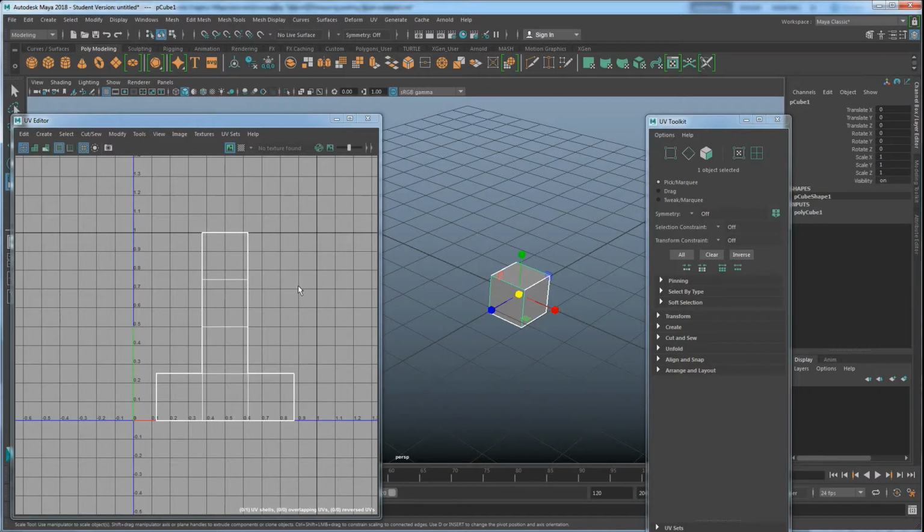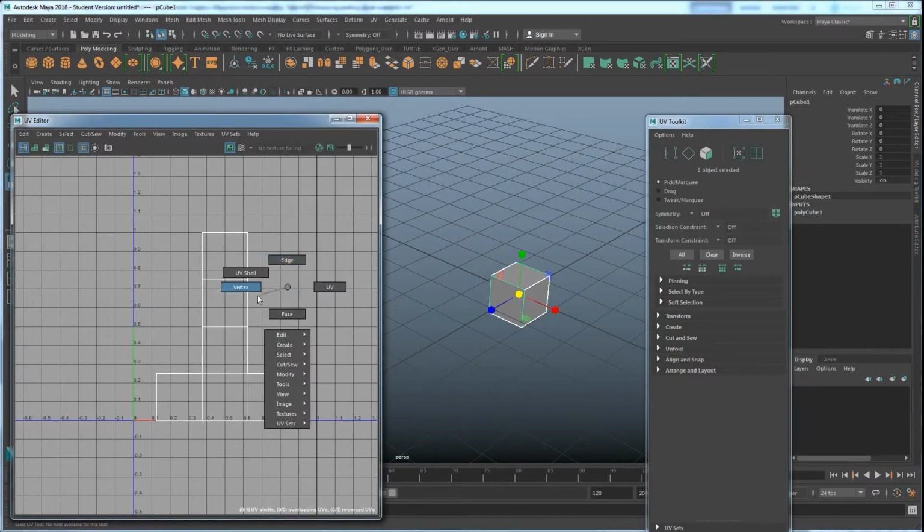If I go back over to here and right-click, I'll still see the edge, vertex, and face, but I have UV and UV shell over here. So they kind of slightly moved them, but that's what we have.